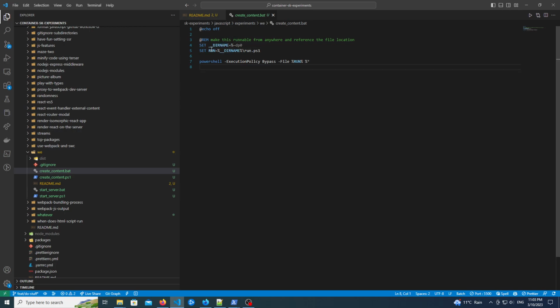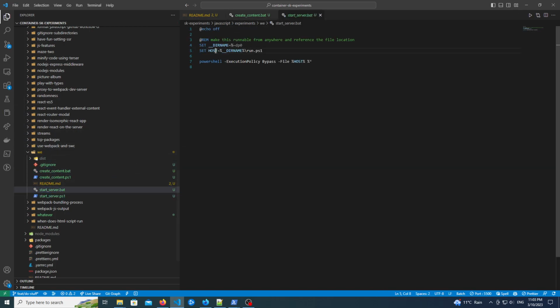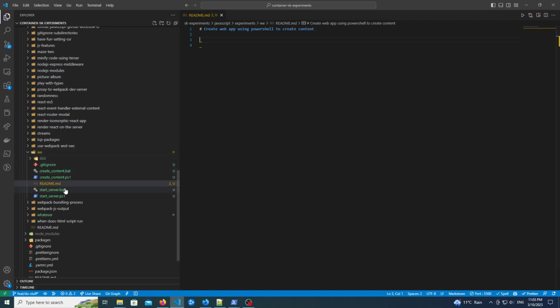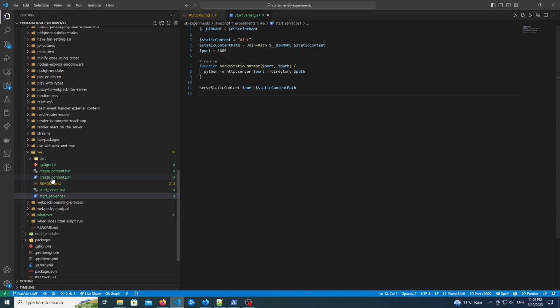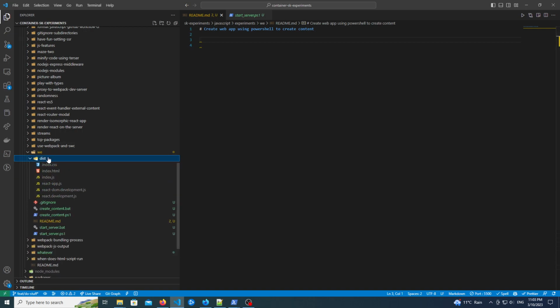Cool. Create content file, bypass file, create content, start server, create content. There. Nice. I like it.